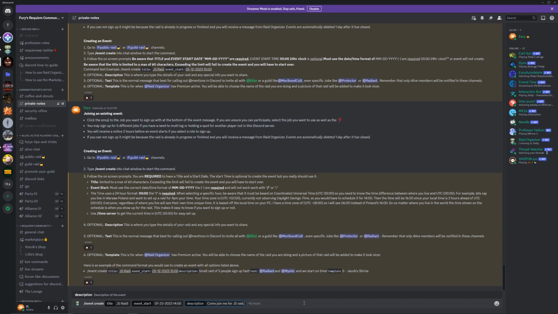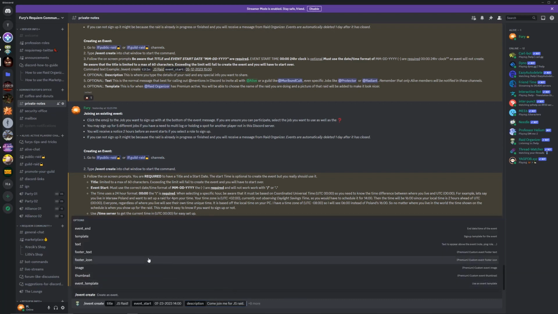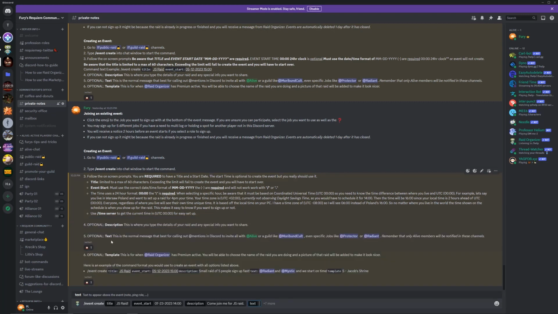That's good enough. Okay. And then text. This part is what gets sent in Discord, where you can use @mentions like alive. I have the Moribund Colt here because maybe later on, if people actually utilize this bot more and want to do private guild raids, I have a system in place to let everybody do that.